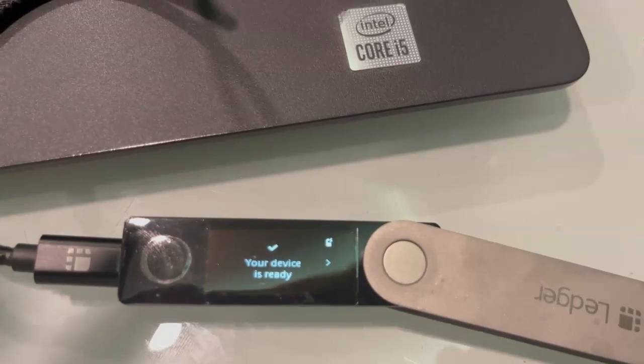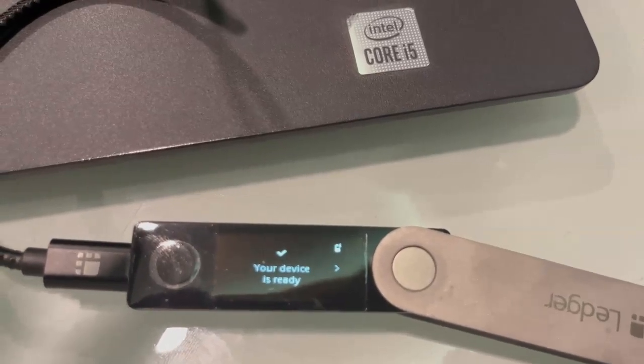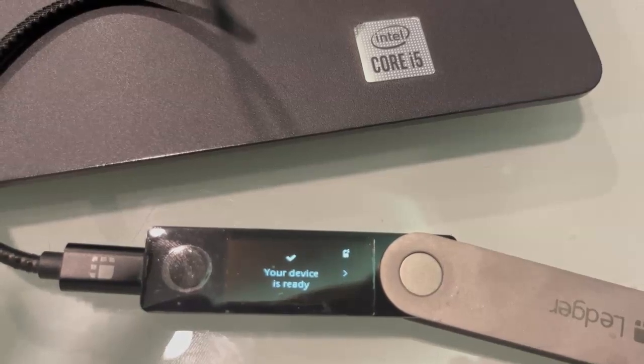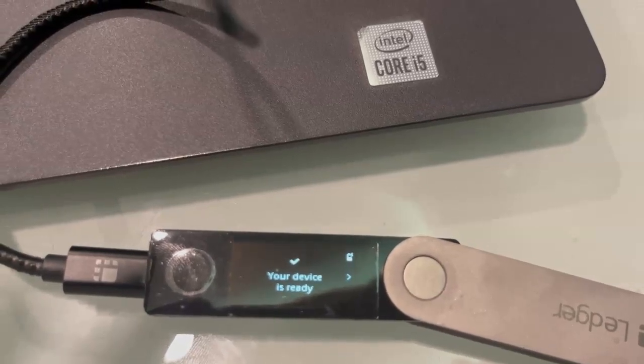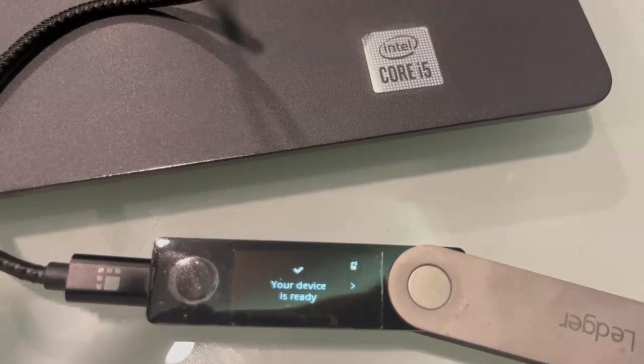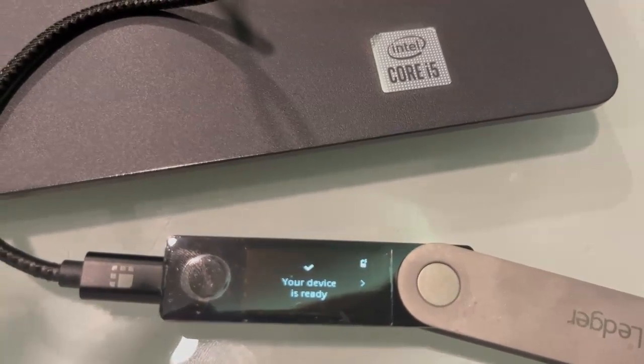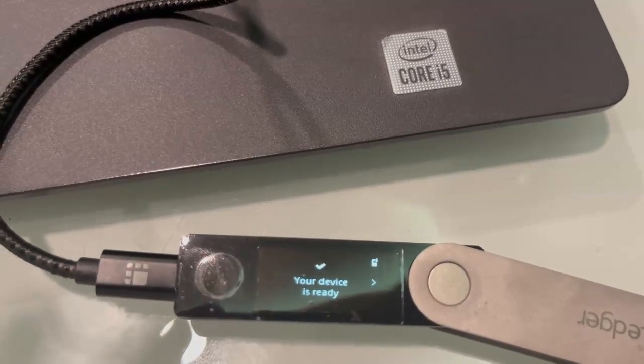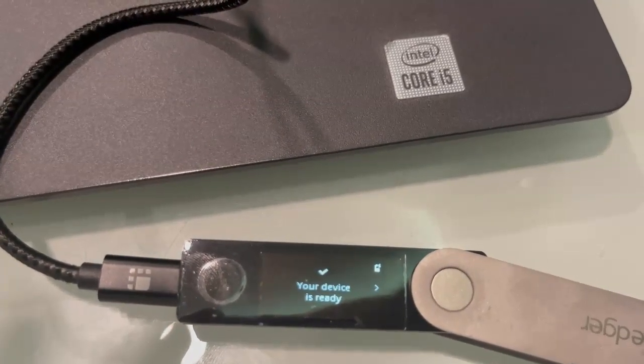So you're gonna have to go into your Ledger and make sure that you enable transaction blind signing, guys. Okay, so now that I entered all my 12 seed phrase words from my MetaMask, the one that I have that is secure, it says now my device is ready. So my Ledger Nano X is programmed with my MetaMask address.